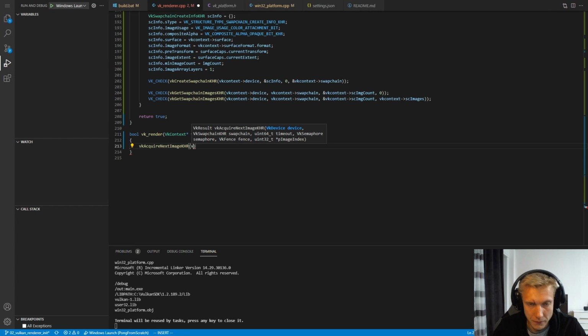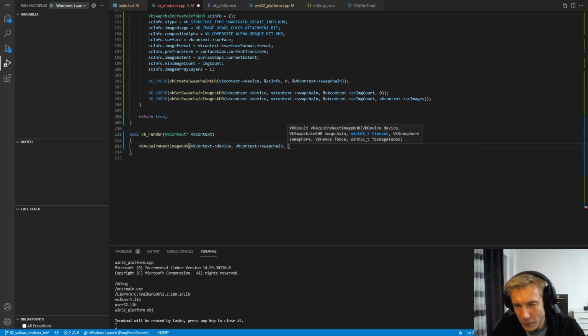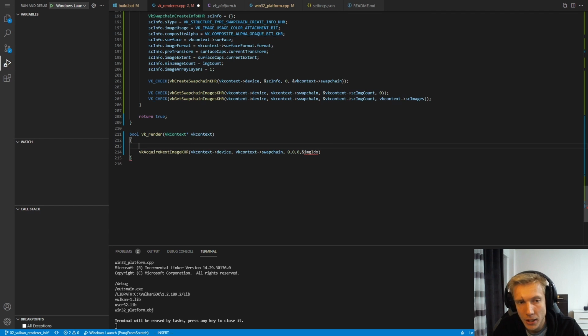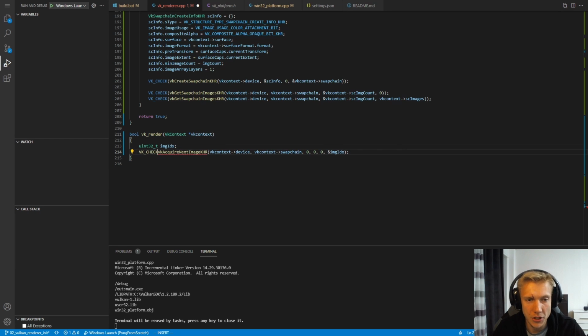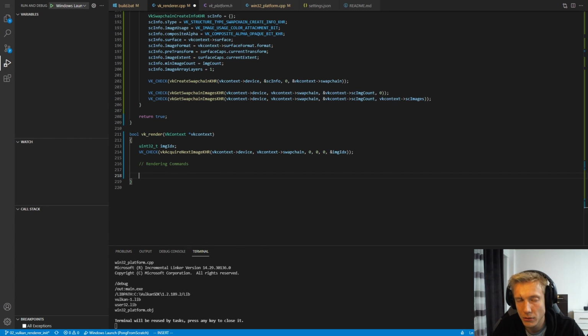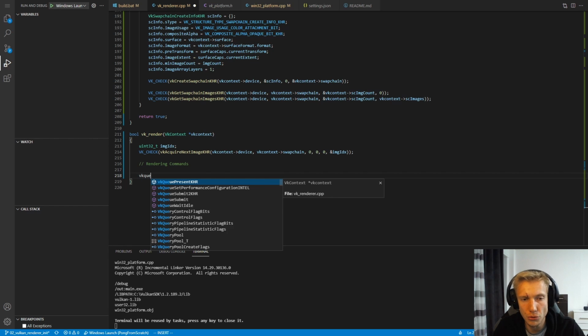So yeah, anyways, vk context device. We need a device here. We need this swap chain. And then we see a timeout, a semaphore, a fence, and an image index. We are not going to specify anything but the image index for now, and we'll see what happens, right? We need the image index, which is a uint32_t image index. And obviously this is a vk check again. Then we do the rendering commands. And after the rendering commands, we do vk queue submit.